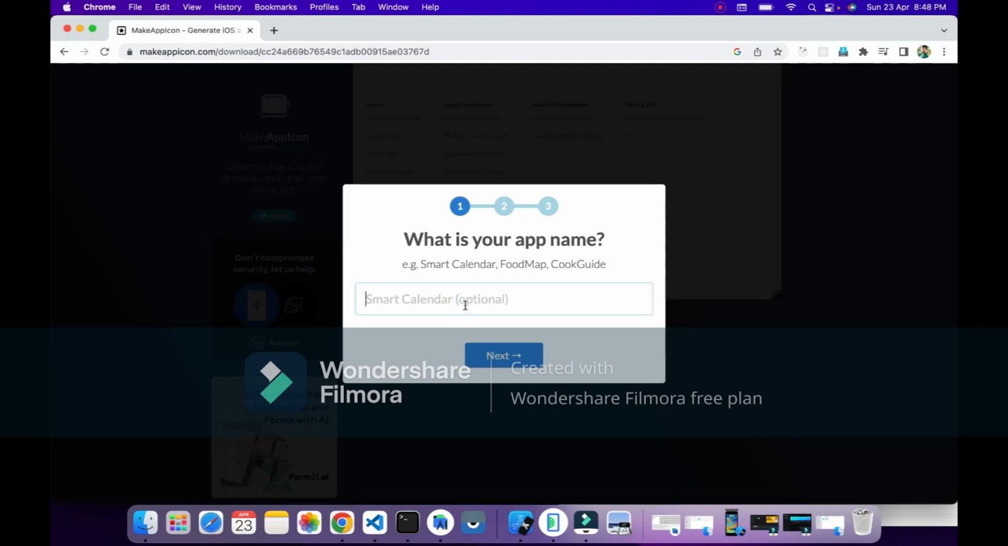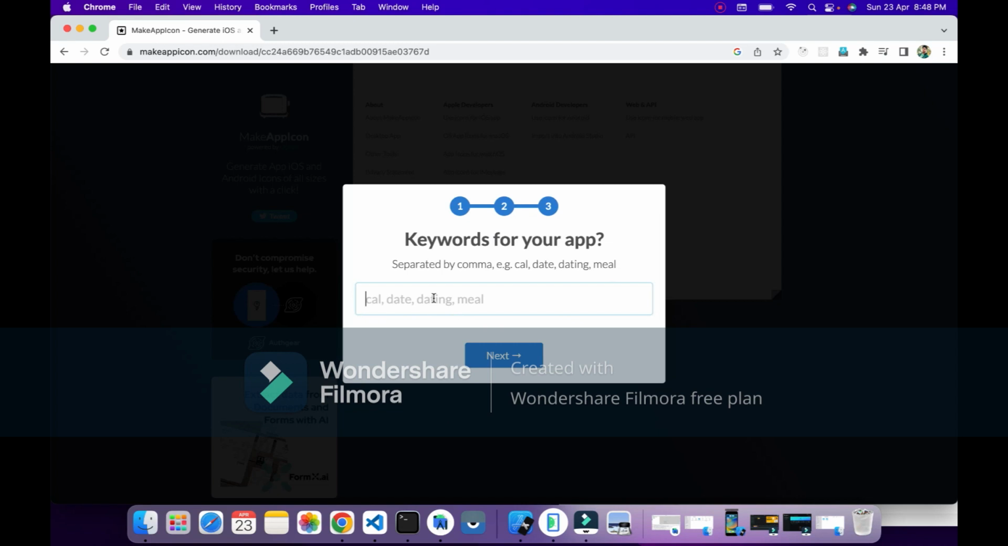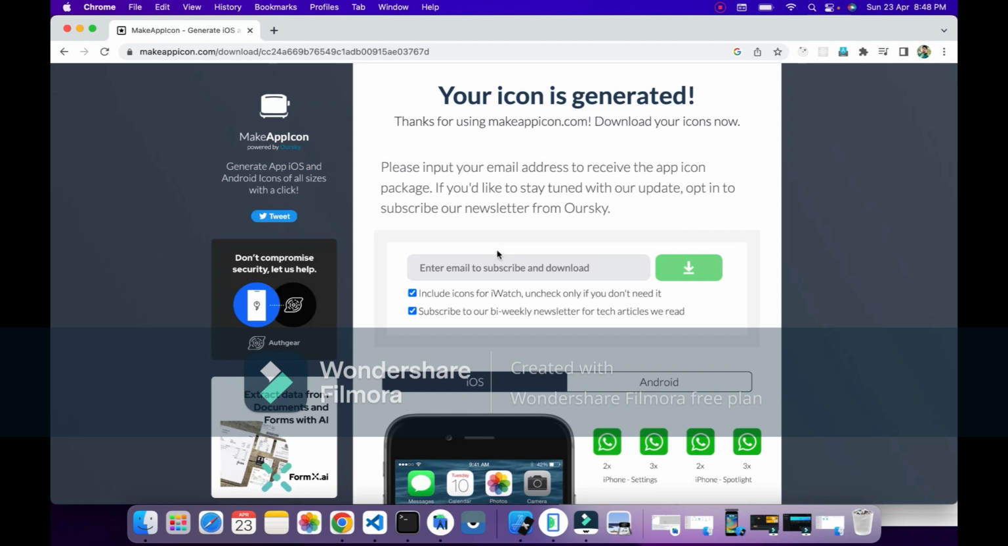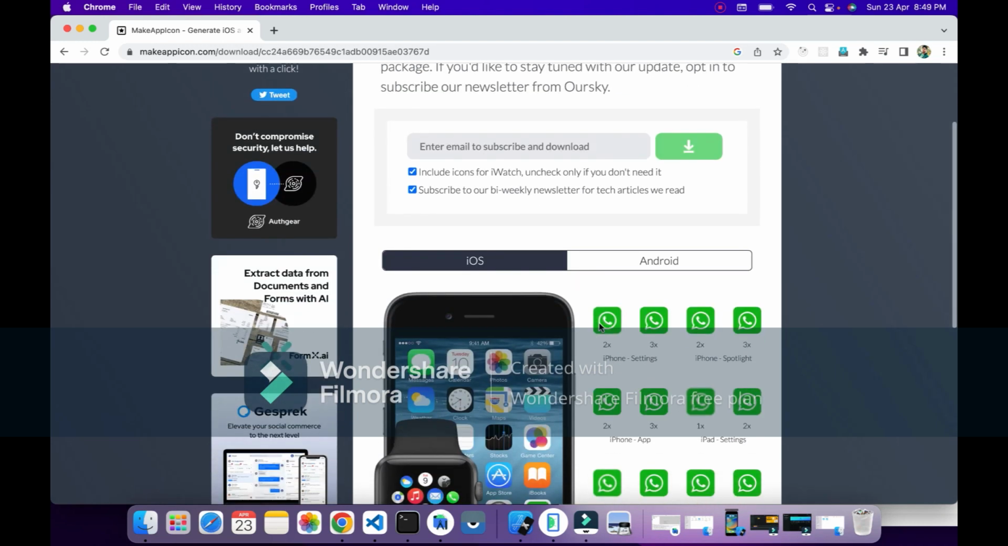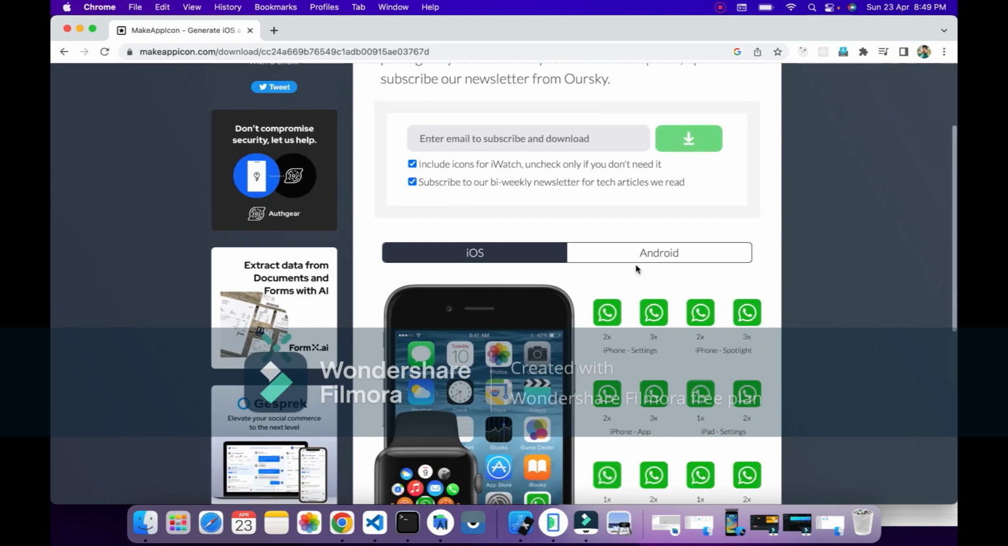You can add your app name, like WhatsApp clone, and what kind of app you are making. I'm taking it as education, and for the keyword you can write test. So it's generating. The best part of this website is that we can create the app icons for both applications, Android and iOS. You can see that it creates all the dimensions we need for Android and iOS.